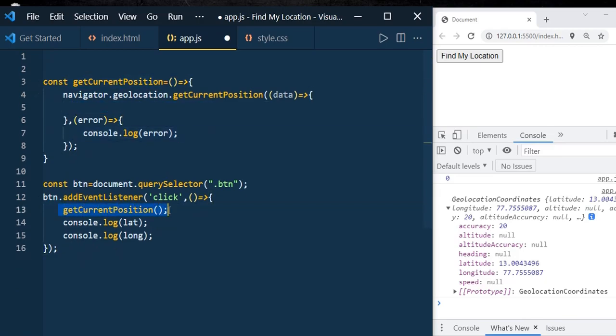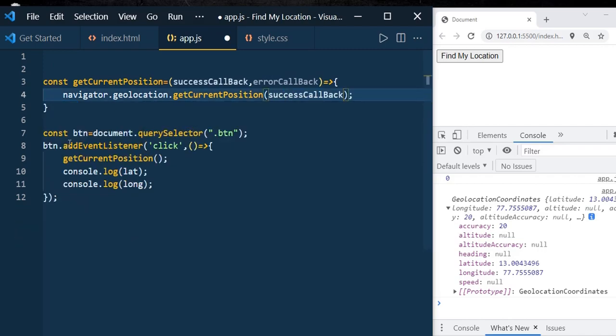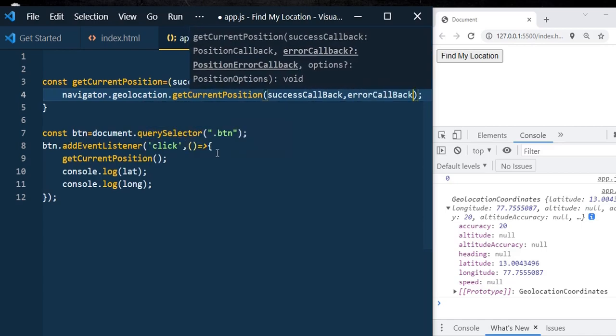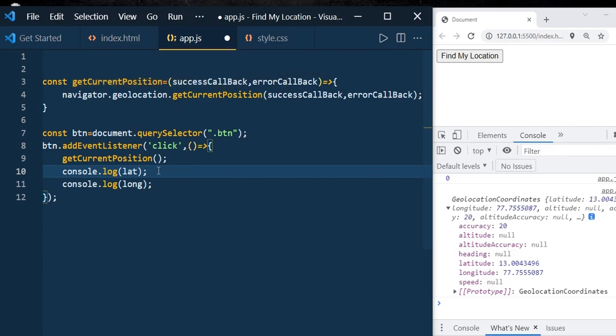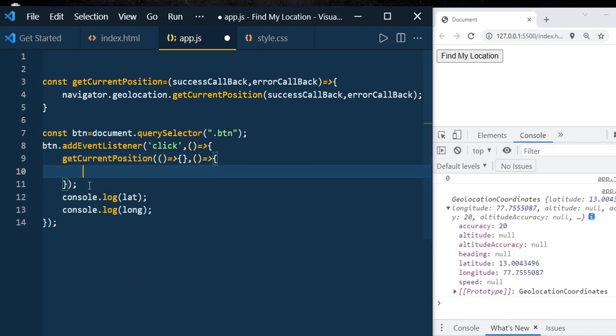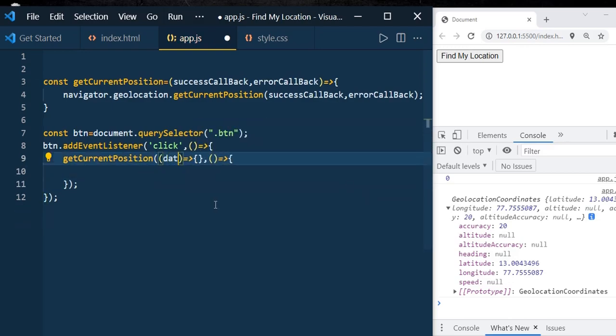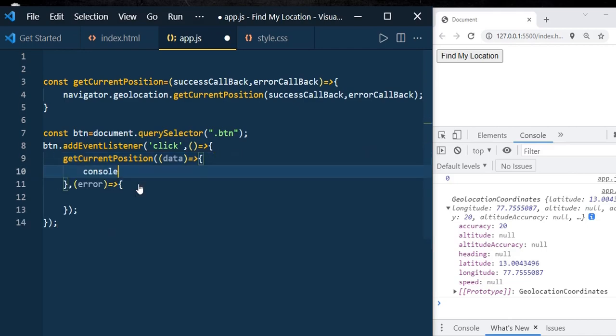Instead of calling getCurrentPosition like this, we are going to make getCurrentPosition receive two callback functions, a success callback and the same way an error callback. So now just remove these two callback functions from here and just pass the success callback function and the error callback function. Now this getCurrentPosition is expecting two arguments, that are the success callback and error callback. So now what we can do, here we need to define the callback functions. This is for success and the second one is for error, and remove these two consoles. So here we are going to say data, because we are going to receive the data from the success callback, and here we are going to receive error.